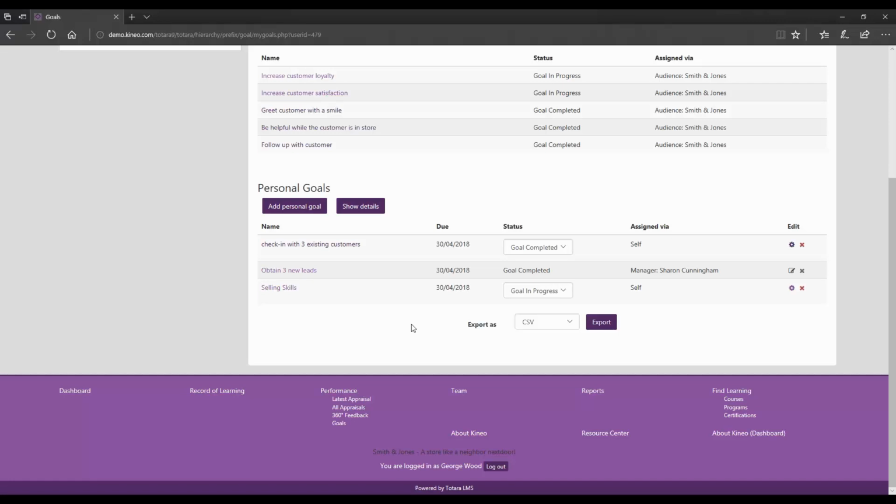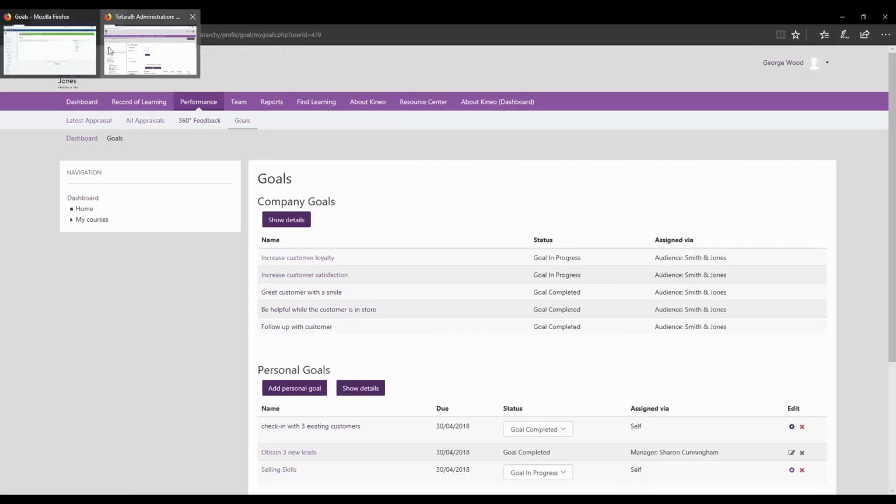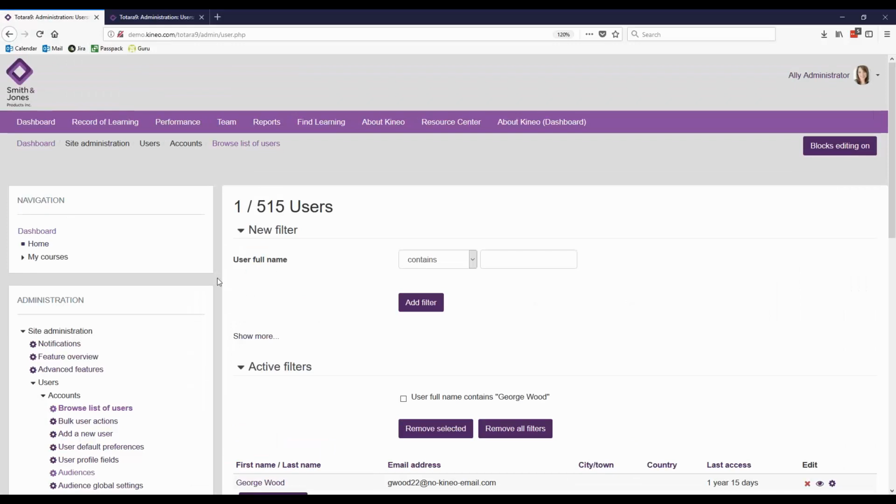Now, goals are not tied to courses. So if you're looking for something that is more tied to courses, then you probably need to look at competencies, because competencies give you a little bit extra in that you are able to add in courses that tie to those competencies. So going back out, now let's take a look as an administrator. So now I am in as an administrator.